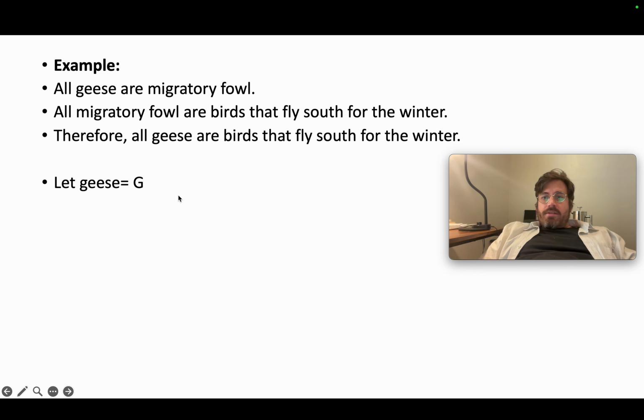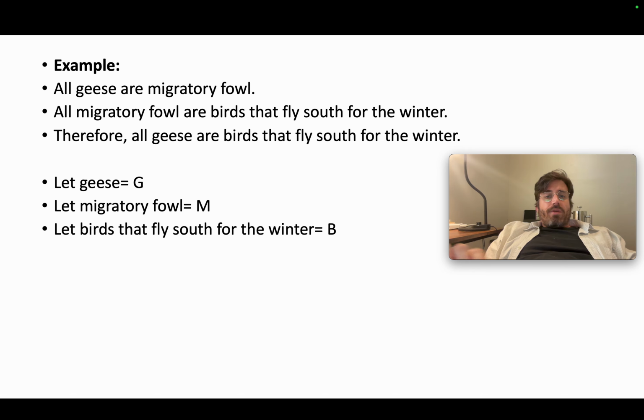So let's try to formalize this by picking up the non-logical vocabulary and representing it with letters. Let's use the letter G to represent geese. Let's use the letter M to represent migratory fowl. And let's use the letter B to represent birds that fly south for the winter. G, M, and B will be our symbols for our non-logical terms. Now please rewrite this whole argument formally using the symbolic notation as substitutes for the class terms.